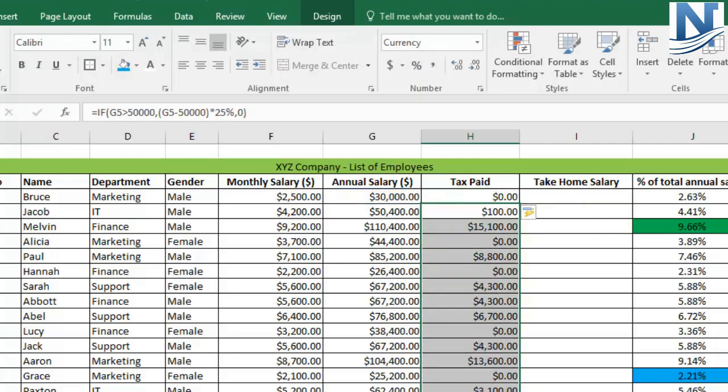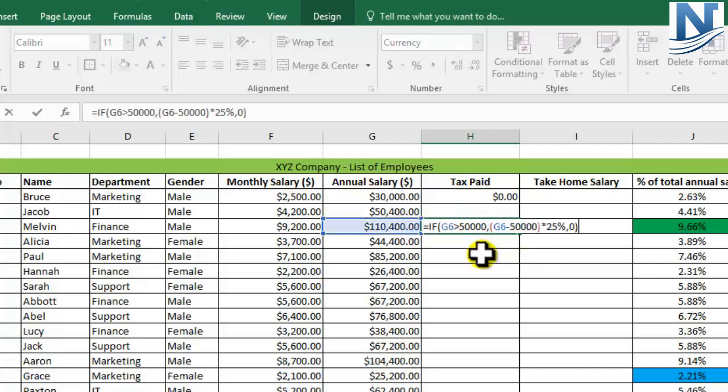Let's delete this. Okay, this is properly done. Now I will copy this formula and paste it over here. Let's see what Excel has done. Is this salary greater than 50,000? 1,10,400 is absolutely greater than 50,000. So what Excel has done is, on whatever amount is above 50,000, it has included 25% tax. That is why the tax of 15,100 was present.